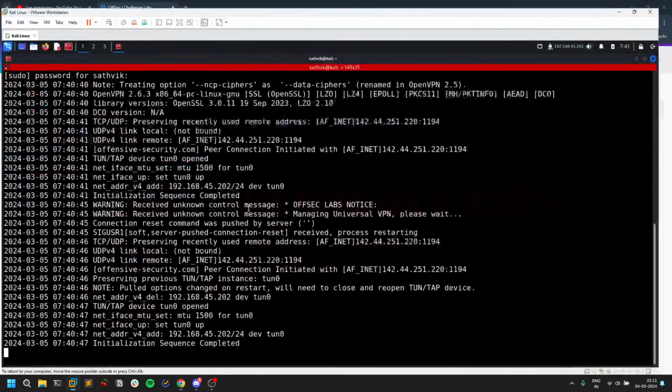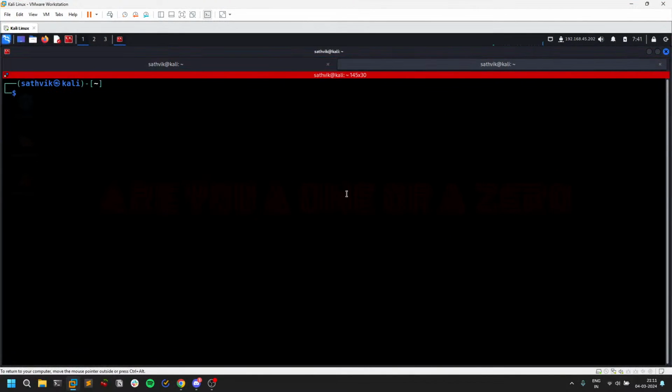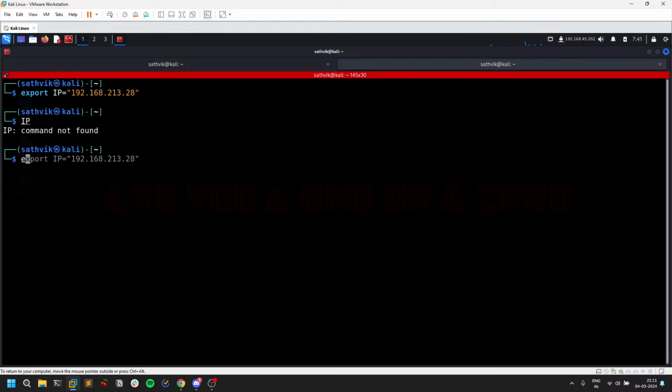Let me open a new tab. export IP equals, okay, this is how I generally do it. I'm exporting my IP, so it's simple. Now if I type echo $IP, you can see this IP loading up. Then sudo nmap. I have a command like this, and I can reuse it several times with this IP variable.